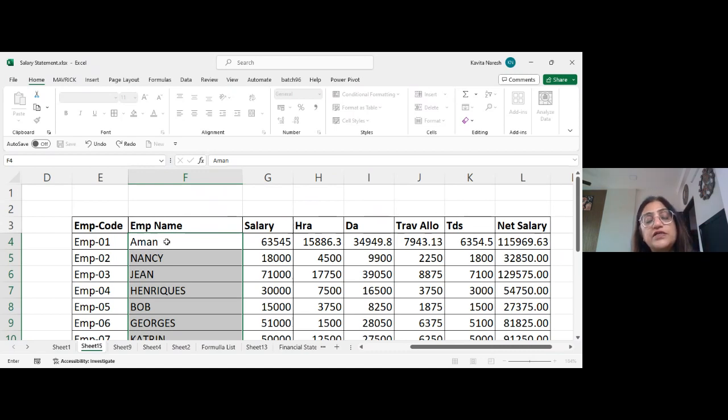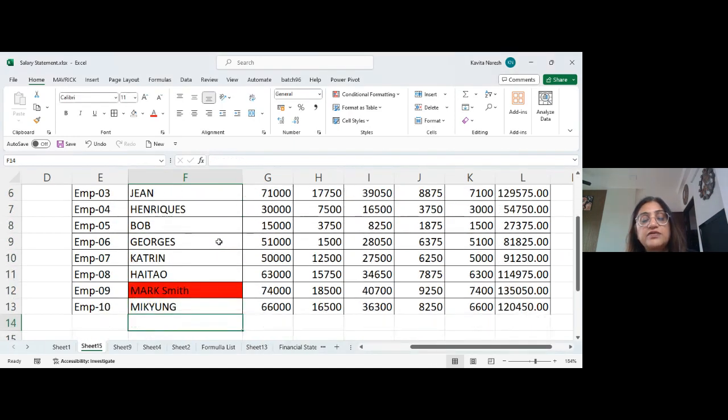So what will be the result? The result will be 0 because it is not available in that list. But I want to find out those names which are available in that list. So greater than 0. If it is greater than 0, then highlight the cell with a red color. Now press OK. See which name is highlighting? Mark Smith, because Mark Smith is already available in list 2.